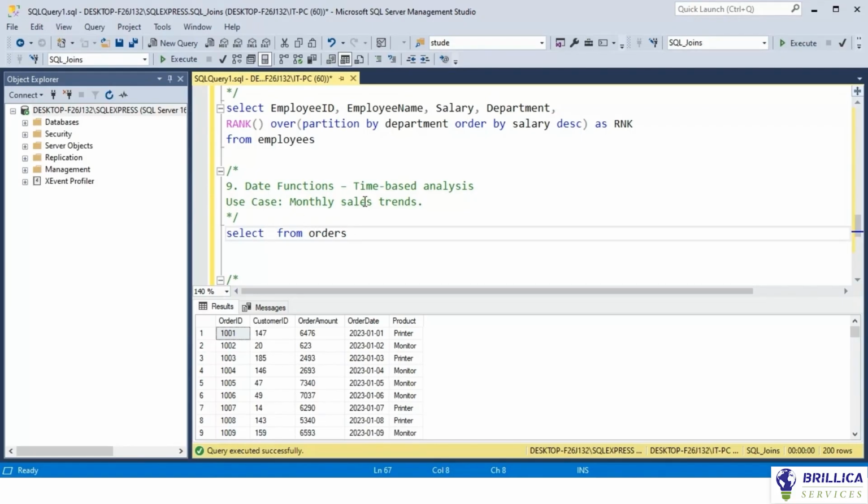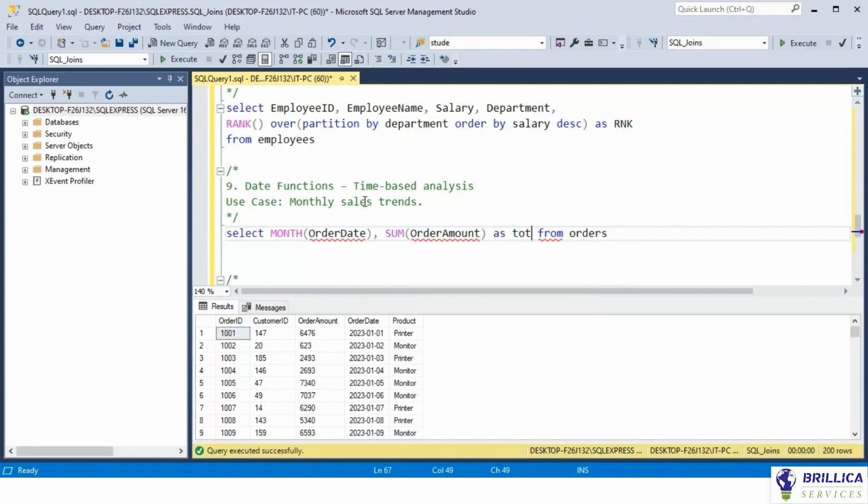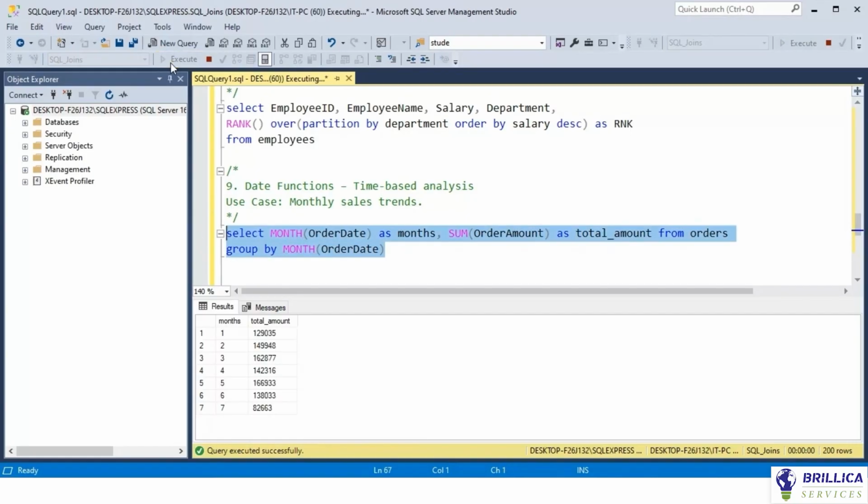Let's see. We'll extract the month from the order date, first of all. Then we'll calculate the total order amount as total amount. Now I will use the group by clause also, and I will alias it as months. And now let's run this query. So now we can see that every month has a total amount. January's total amount is this much, and here we have February, March, April, May, June, July. So this is how date functions work.